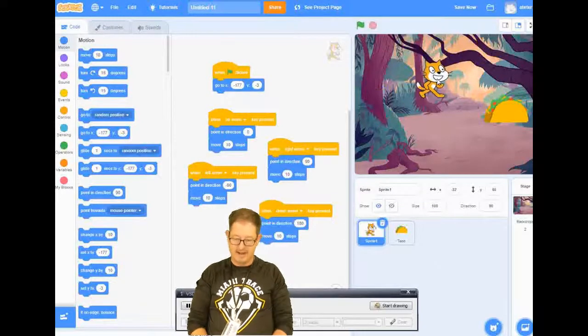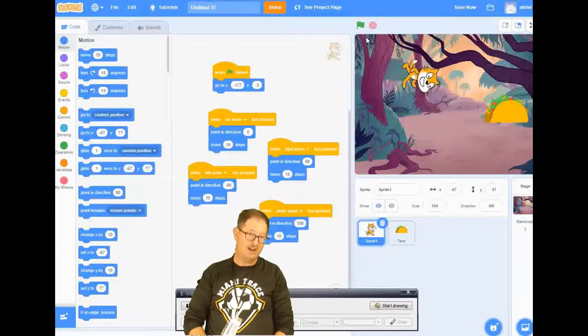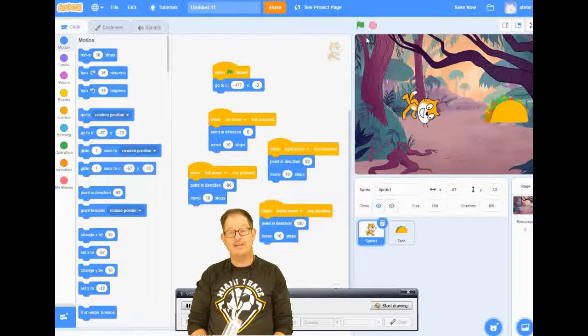Here we go. I'll try the cat out. So I press the green flag. I'm pushing my arrow up key. He's going up. Right key, he goes right. Down key, he goes down. Everything seems to be working. Okay, so now we have coded a moving cat. That's part of a video game.